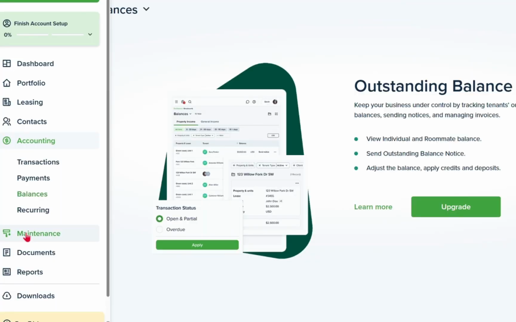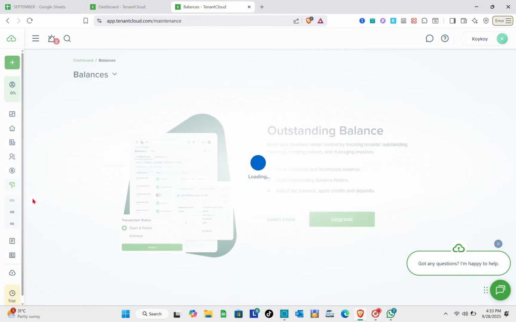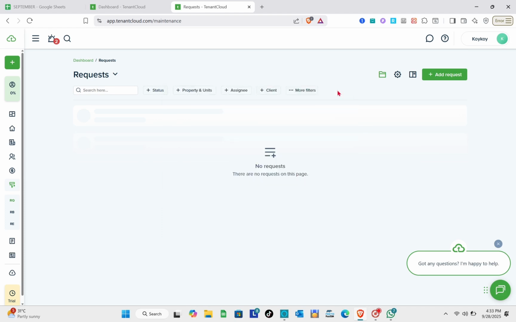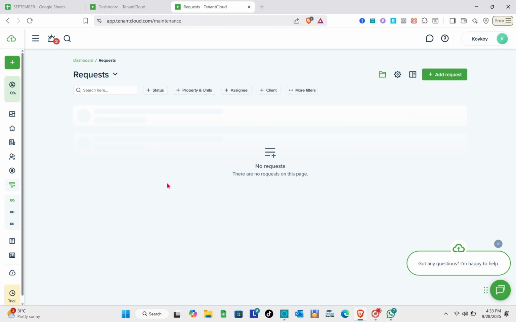So now let's proceed to the maintenance. Here we have requests, request board, and recurring. So basically, the Tenant Cloud CRM is helpful because it keeps all your rental property tasks in one place, making it easier to manage tenants, collect rent, track maintenance requests, and keep records organized. So instead of juggling spreadsheets, calls, and messages, everything is stored in one system, which saves time, reduces mistakes, and makes communication between landlords and tenants smoother.